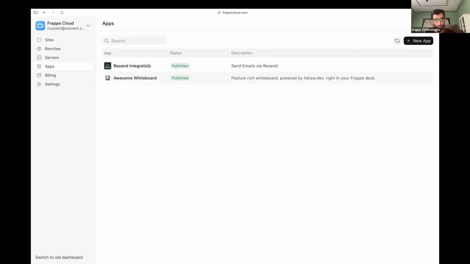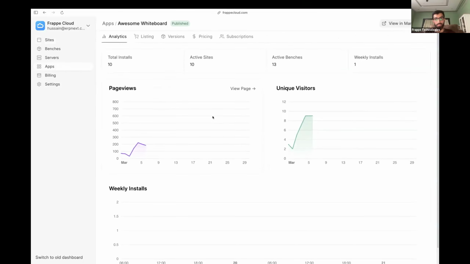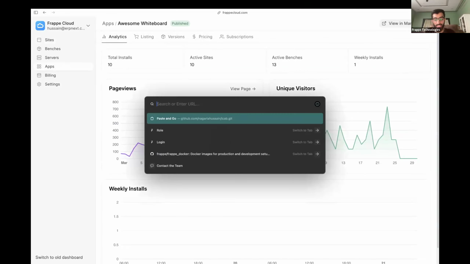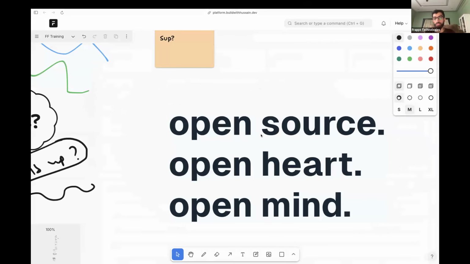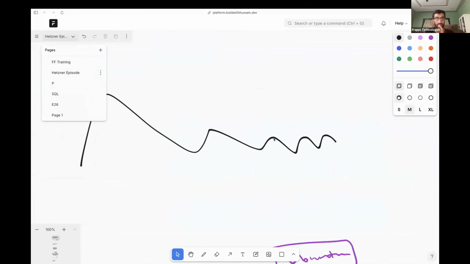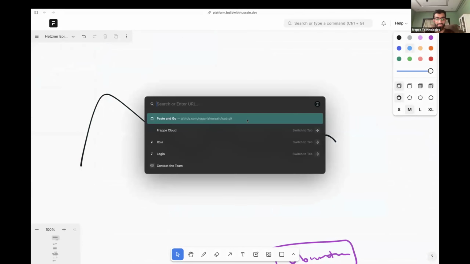I have 2 apps published on Marketplace. Remember the whiteboard that I used on day 1, I guess, or day 2? That is also a Frappe app using the feature that Nikhil was talking about, custom pages. Let's see, the whiteboard app. It's running in the desk. So yeah.